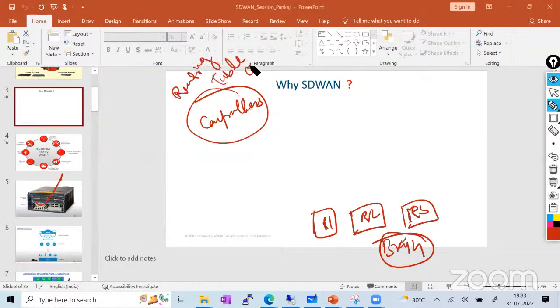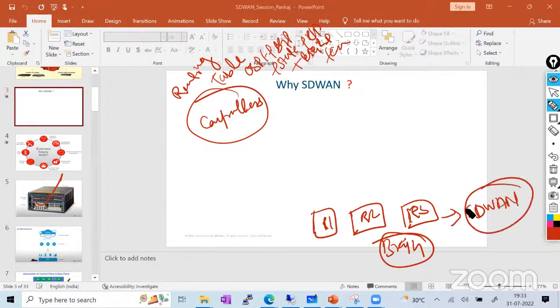Whatever the BGP, OSPF, static, RIP, EIGRP, whatever route you can think of, plus connected, they are installed in the controllers. So they basically maintain the control information and fabric routing information, and these routers, the SD-WAN routers, are the brainless routers. They don't have the brain. This is the idea of SD-WAN.